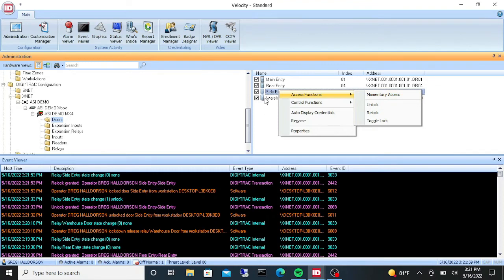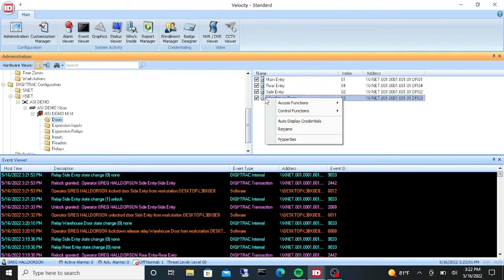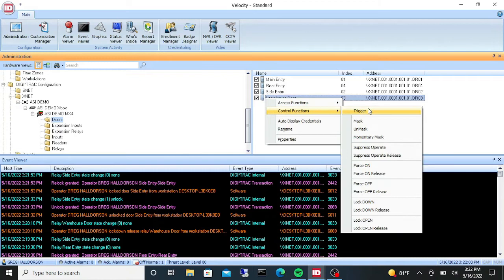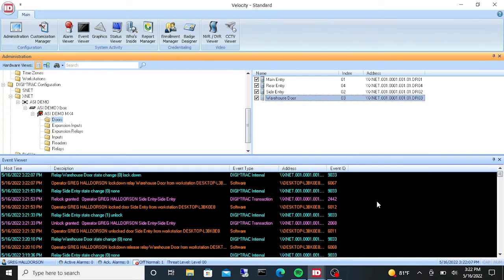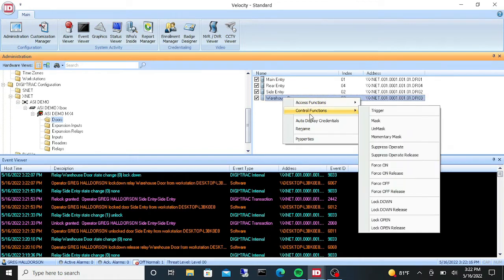Okay. In the case of our warehouse door, somebody was probably in control functions and accidentally hit lockdown. And once you do that, lockdown is the highest command. Nothing is going to get through that door until you do a lockdown release.